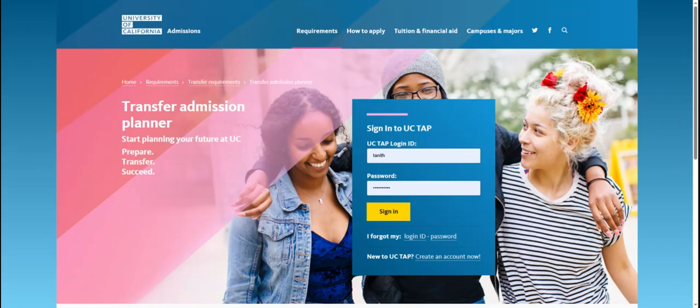First, I will show you how to create a Transfer Admissions Planner account and then how to submit your UC Tag application. First, you will need to go to this website shown on my screen. Go to uctag.universityofcalifornia.edu/students/ to take you to this page. Here you will be able to create a new account for the Transfer Admissions Planner.